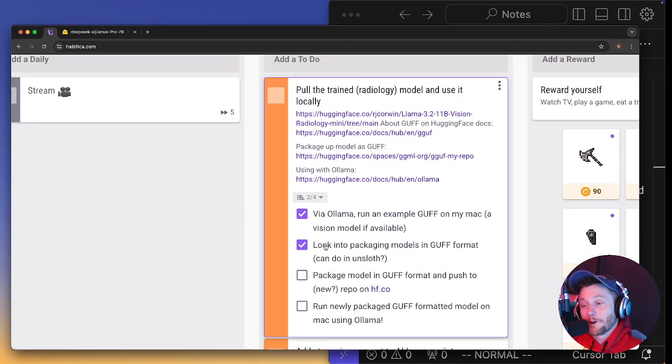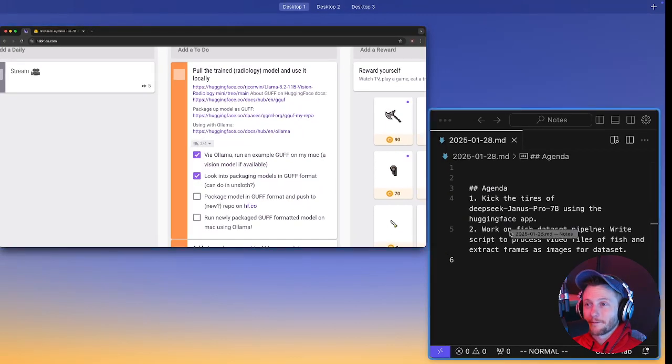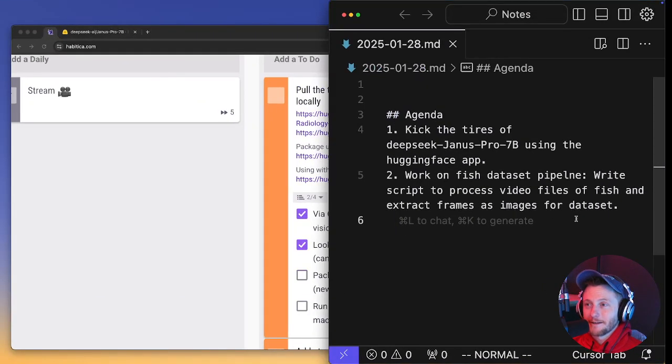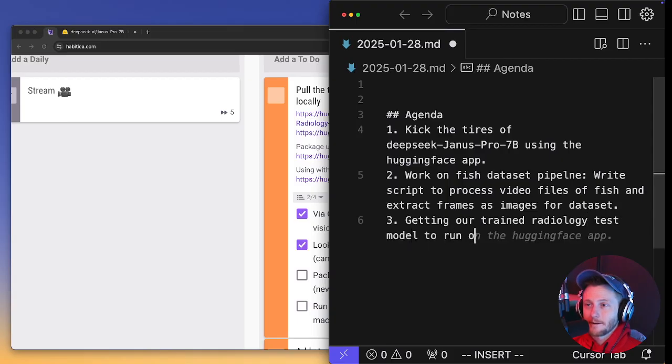Oh yeah, and of course, looping back around to what we were working on: getting our trained radiology test model to run on Mac OS. And before I forget, there's three ways to do it.